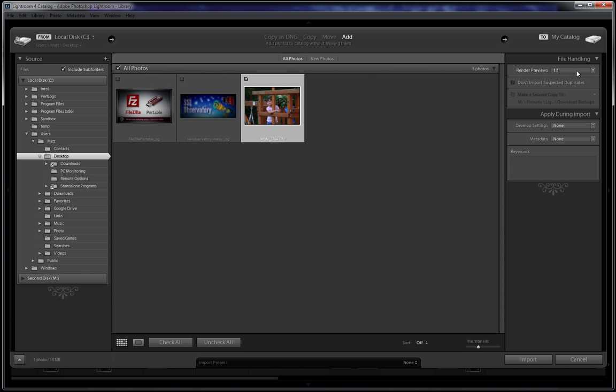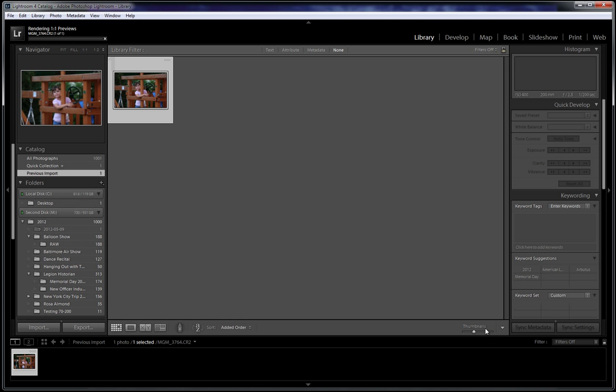Up here you have the option to pre-render previews so that when you're working on it and you zoom in, it doesn't take that time to load a more detailed view. So if you're only going to mess with one picture, do it up front. If you're going to mess with a lot of pictures, set a one-to-one preview and walk away and get a cup of coffee because it'll take a while. So I'm going to import that picture.